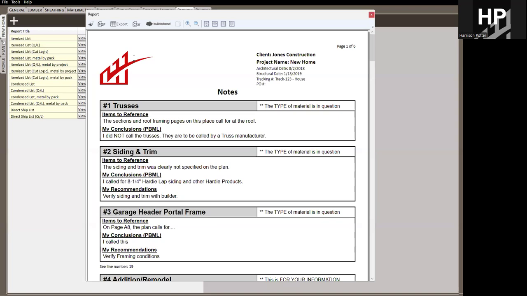Not as common a need that we've found for most of our users, but there is also the ability to price straight out of the software. You can integrate your pricing and place your pricing in here so that you can produce a report that has the pricing straight on it. So that's just something else to keep in mind there.